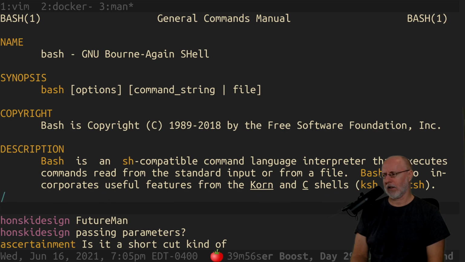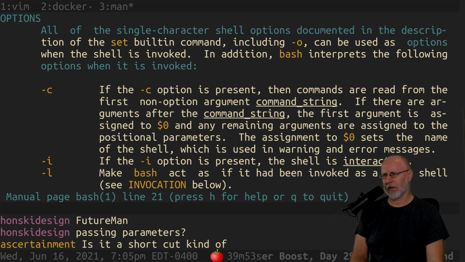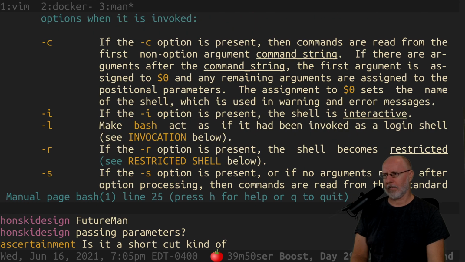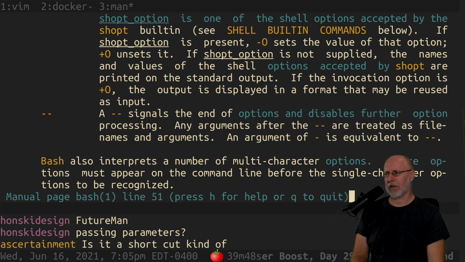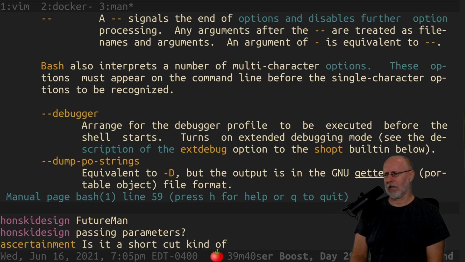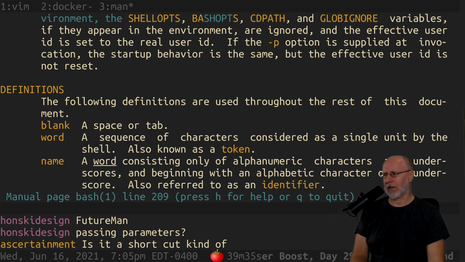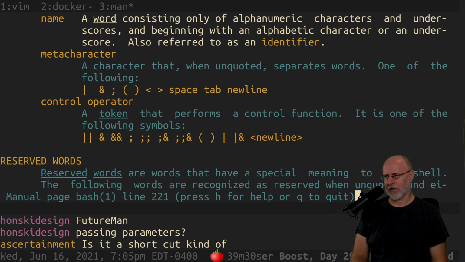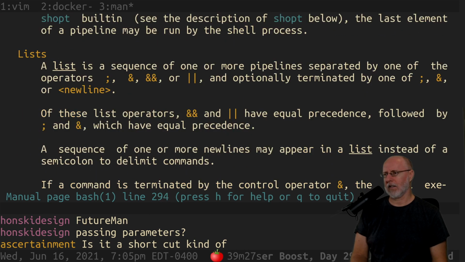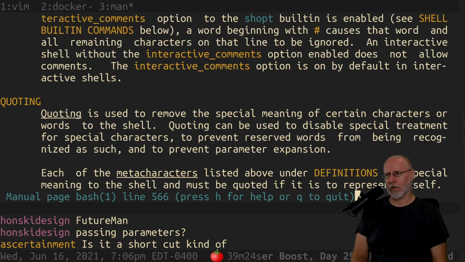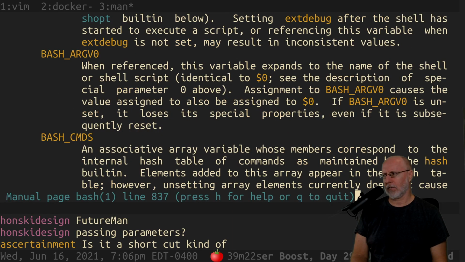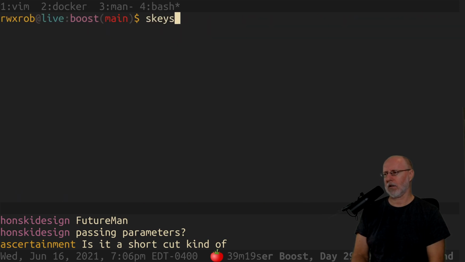I'm going to look for that again. Man bash options. We talked about options the other day too. Dash O options. Let's keep going. Shopt. Yeah, shell built-in commands. If shopt is used, blah, blah, blah. Wait, shopt. We're going to go look for shopt. Shell opts, bash opts. Okay, definitions. Here we go. Meta character, control character. No, that's not it. Shopt built-in. See the description of shopt below. Okay, so let's go find shopt. I'm just putting in case you're wondering, S keys. Let me turn S keys back on.